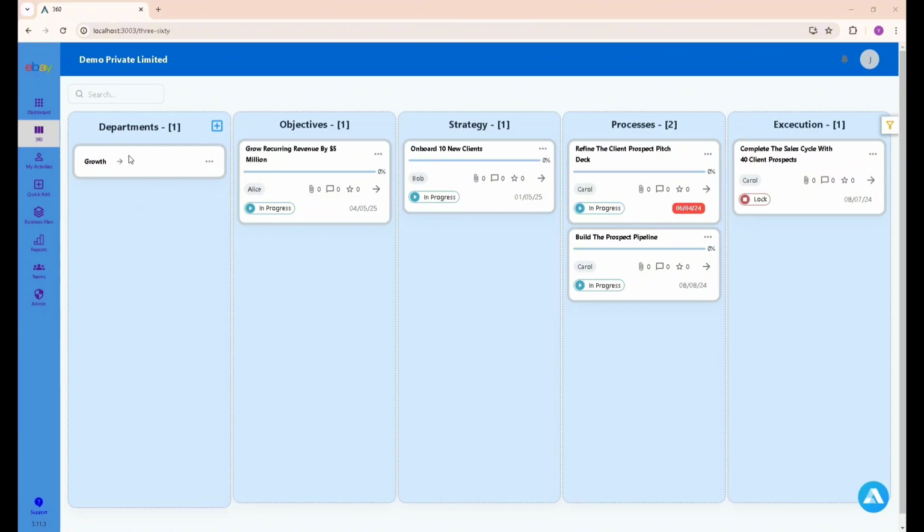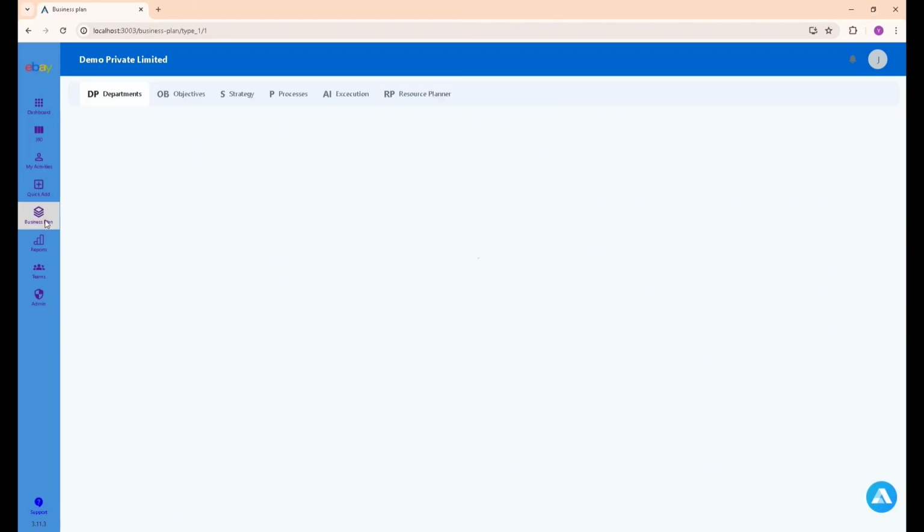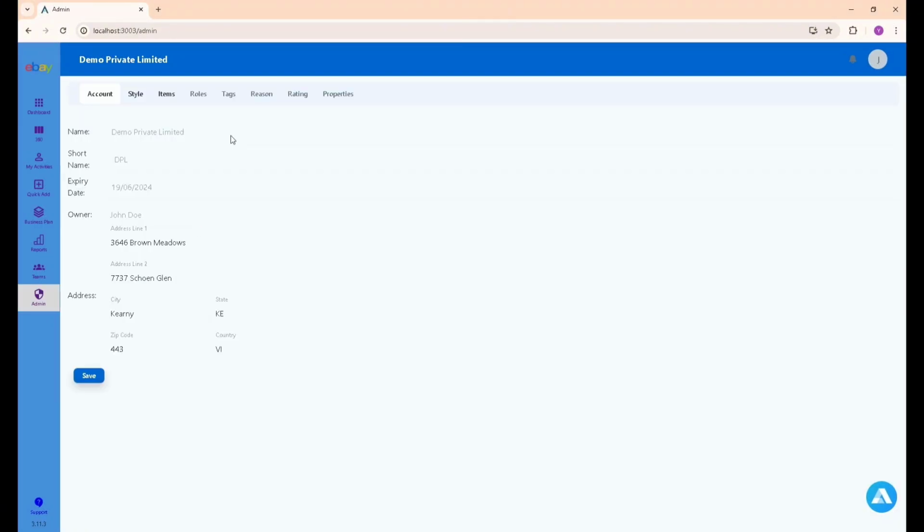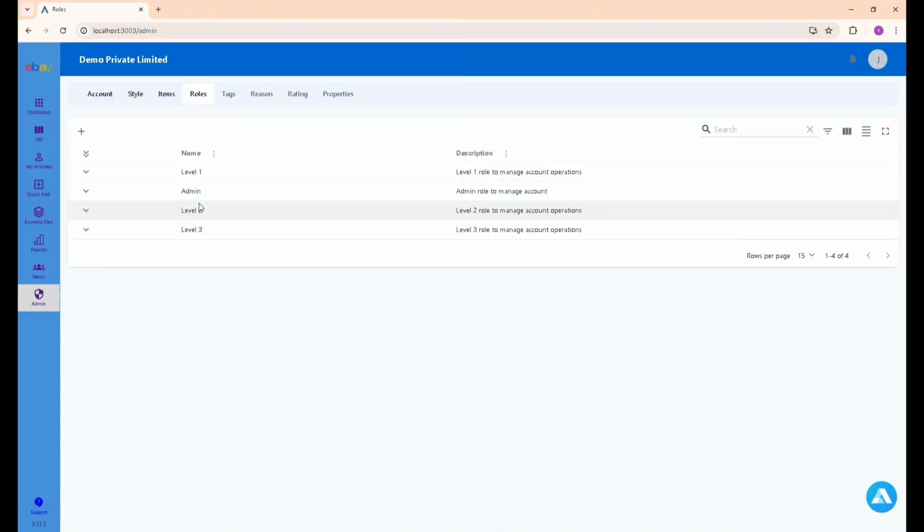In the previous video, I updated the item types and the status names and colors. Those are updated over here. If you go to the business plan as well, the latest names are updated there. The next item on the admin page is roles. Here we can define different roles as per our requirement. We have the permissions for each operation and we can define a new role.